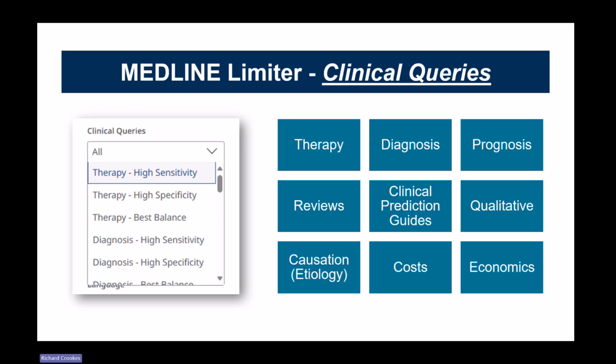So high sensitivity means it's the broadest search to include all relevant material, which may mean it includes some less relevant content. High specificity is the most targeted search, so that would include only the most relevant results set and may miss some others there. Now with best balance, as you might expect, it retrieves the best between the sensitivity and specificity.